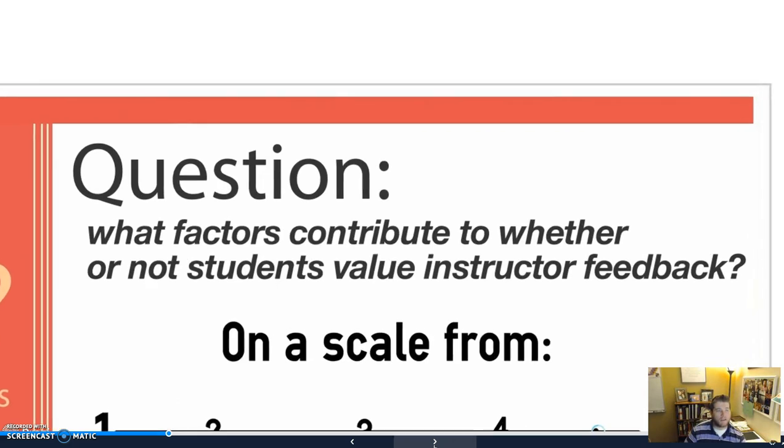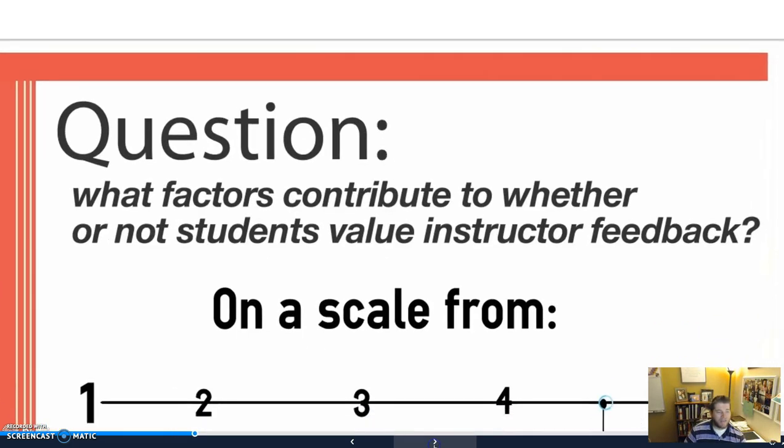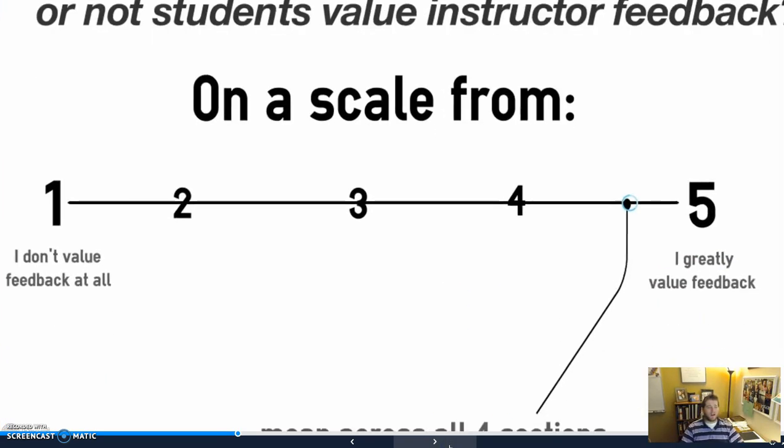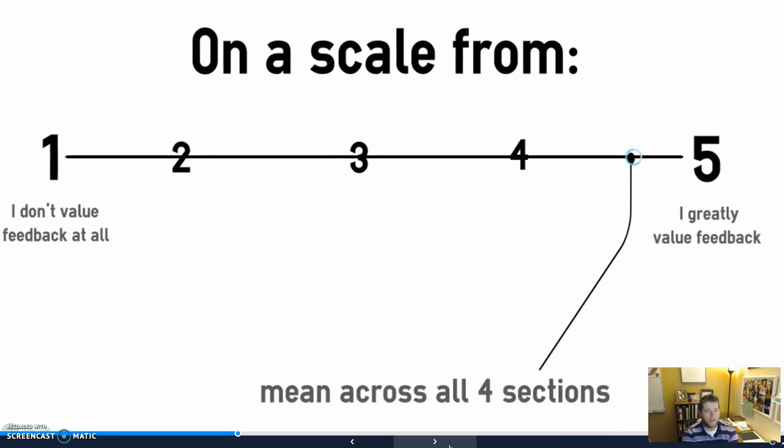It zooms out and zooms into what question I asked for my assessment project. And then on a scale from 1 to 5, I don't value it, and you can't see it because my face is right here. It says I greatly value feedback over here. And so again, this is talk about making information interesting, okay? I could have said the mean across all 4 sections was 4.73, saying that they greatly value feedback. I could have just said it.